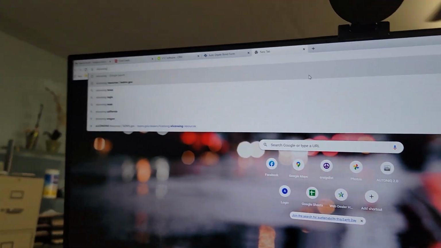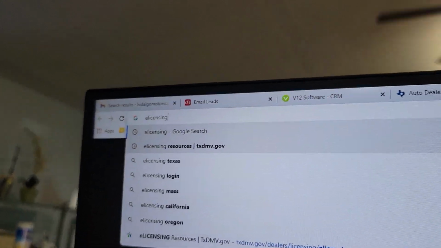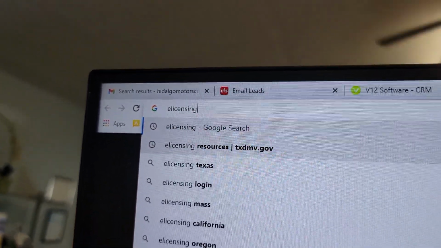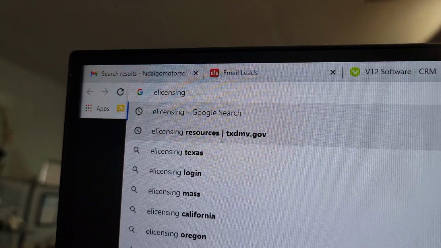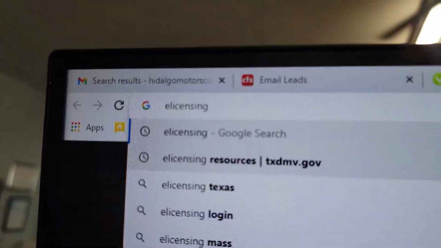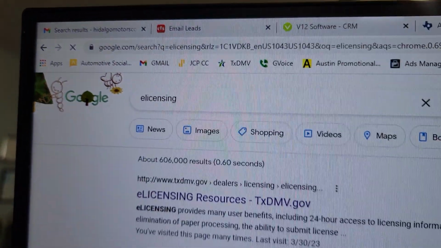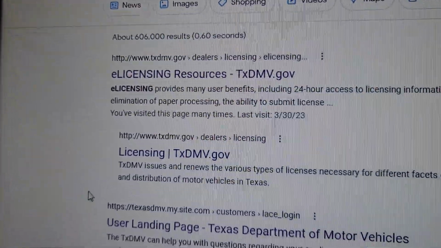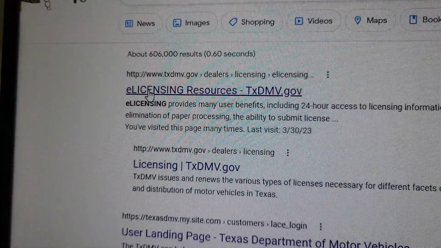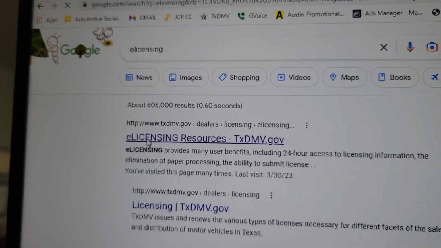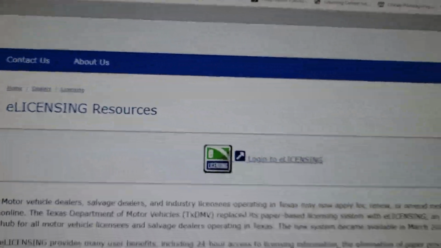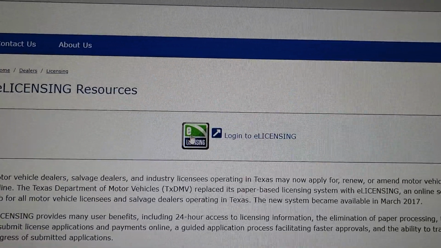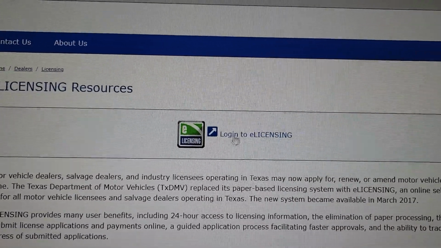Today we're going to be showing you what I would do to apply online for a Texas dealer's license. So this is the way we do it. Go to Google and search eLicensing. And then you can go to licensing or you can go to eLicensing resources. I just click on the first link that pops up, right? Why not? Then you're going to want to go to this green icon right here, eLicensing. This is where you go.